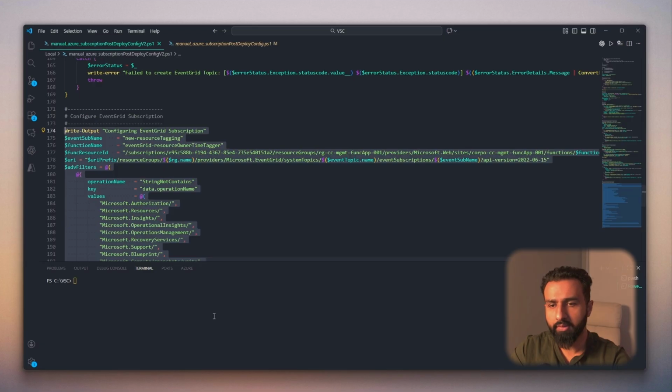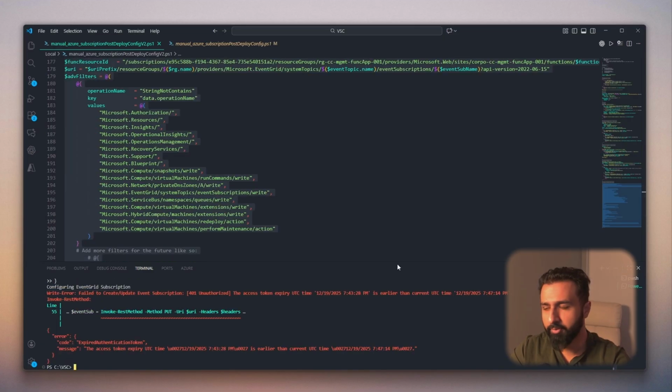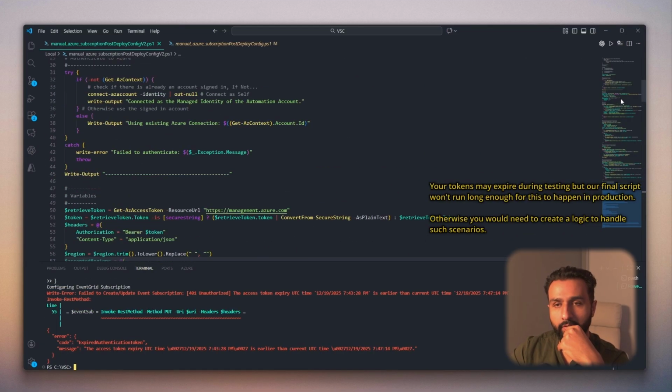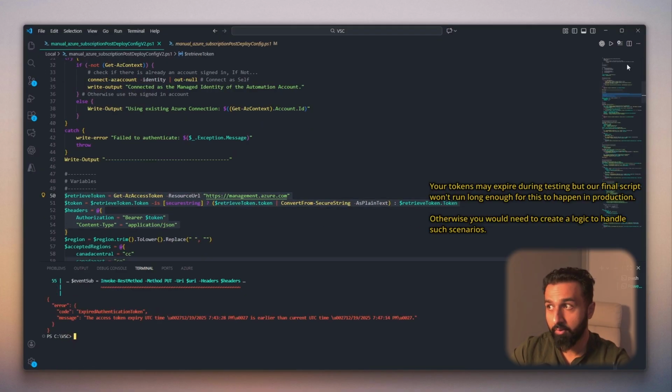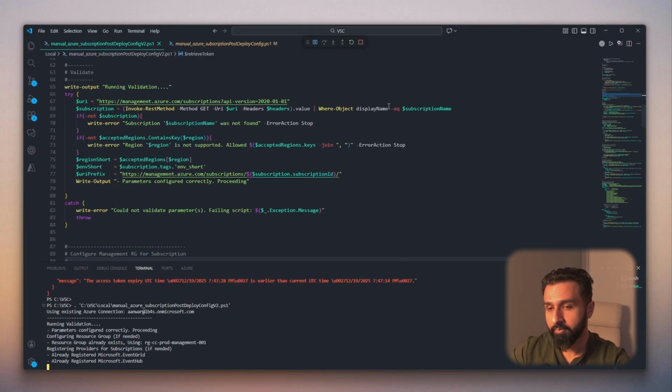Let's give it a shot and see how she rolls. Access token expired. Yeah, this is going to happen when you're writing your scripts with tokens. I just have to come up here and run these lines again. Or realistically, let's just run the whole thing again. And we're back.